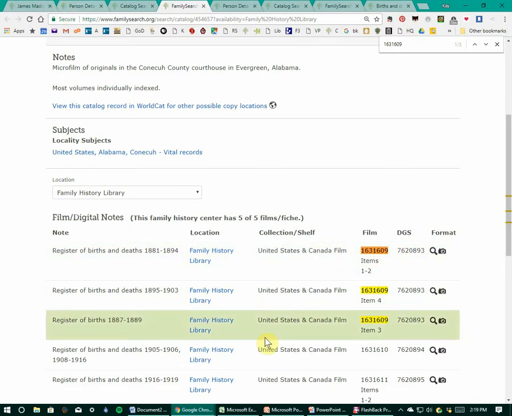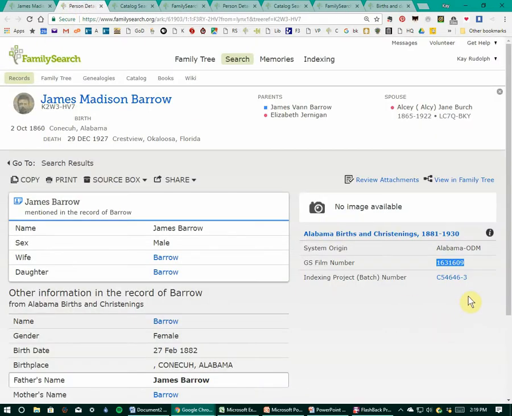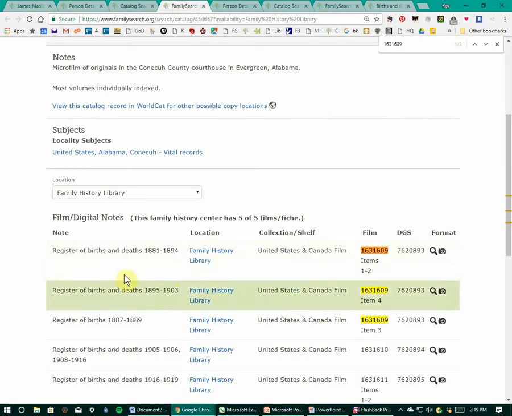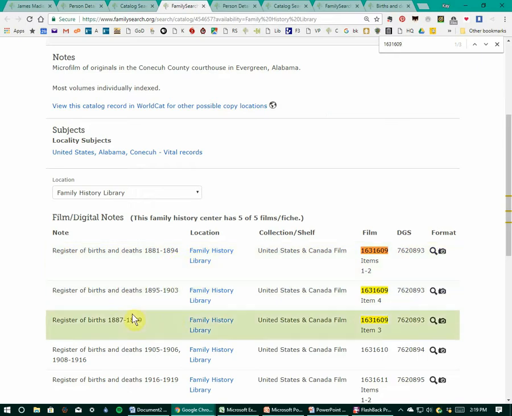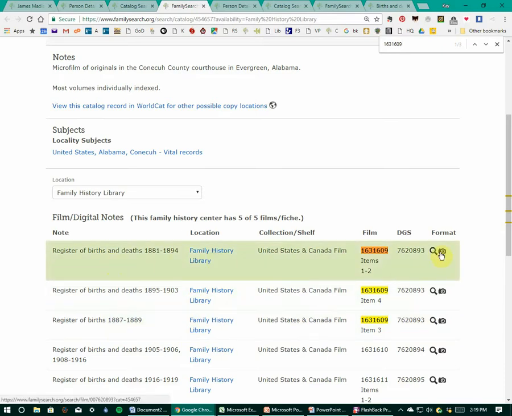Is there any information that I can find here that will help me choose which of these 3 choices I want? Looking at the index, we have an indexing batch number of -3. We have a birth date of February 1882. Let's see if one of those will help us. We have Register of Births and Deaths, 1881 to 1894. Register of Births and Deaths, 95. So it's clearly this section up here.